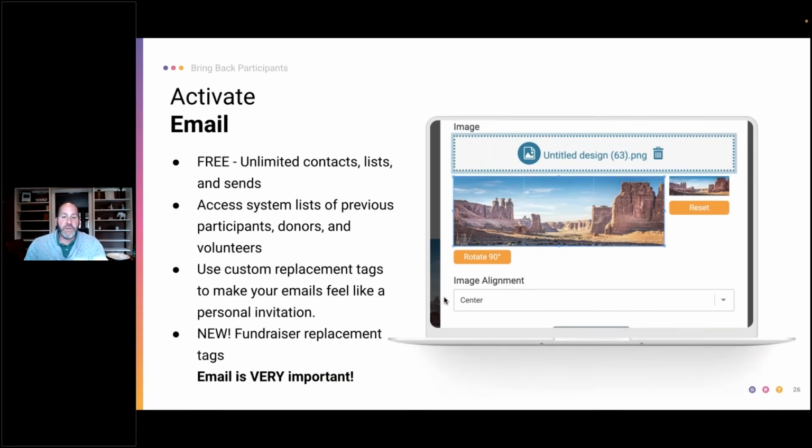And email, we talk about it a lot because it's very, very important. And one thing that is really important on our platform about email is that it is free, you guys. Unlimited contacts, unlimited lists, unlimited sends. So if you're paying a subscription fee to MailChimp or Constant Contact or one of the other ones, it might make sense to keep that, but it might also make a whole lot of sense to stop incurring that cost and to use our system.